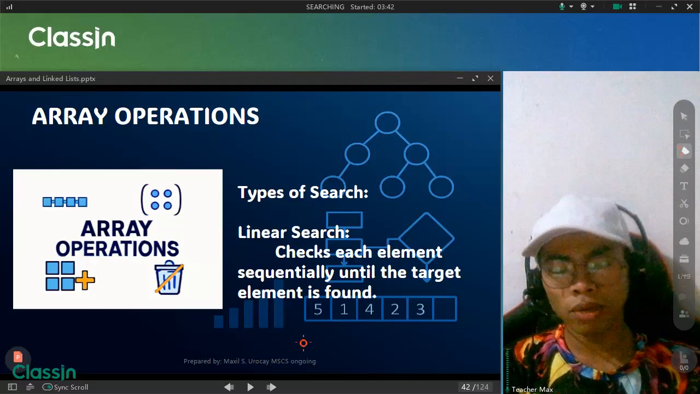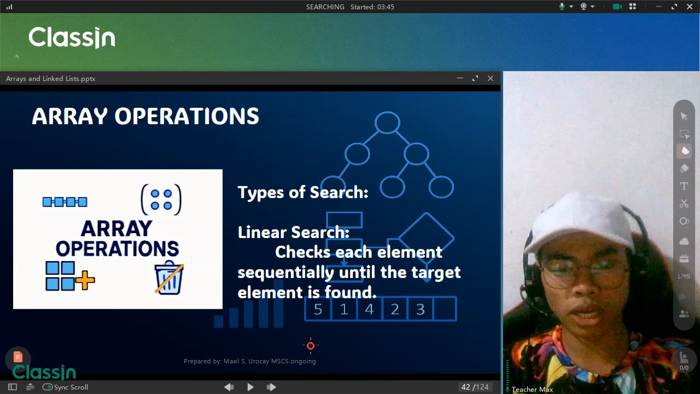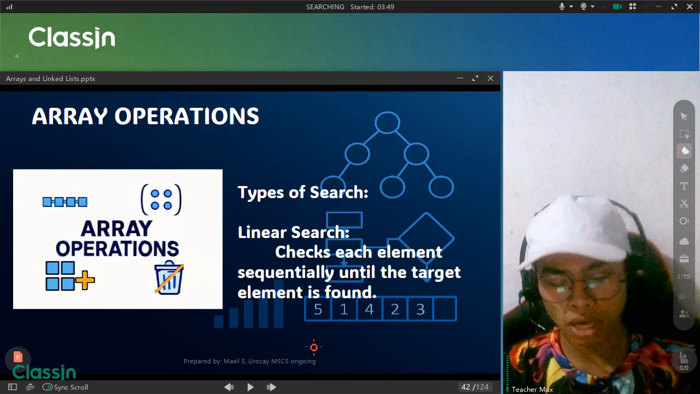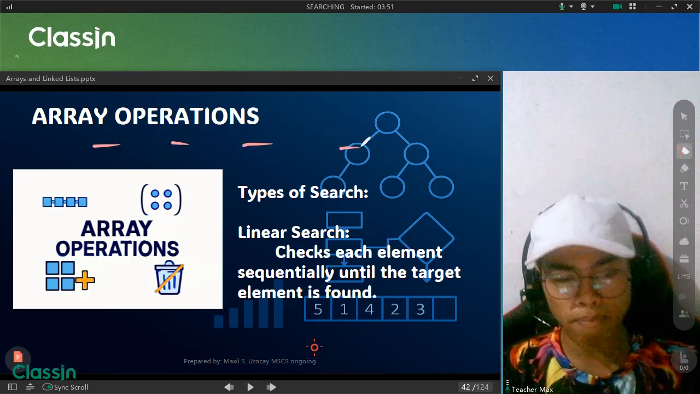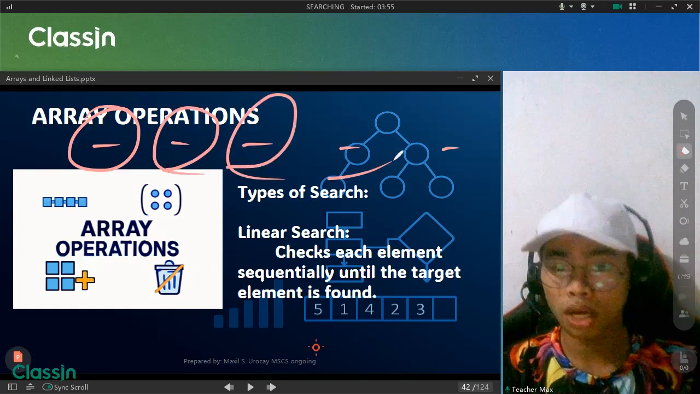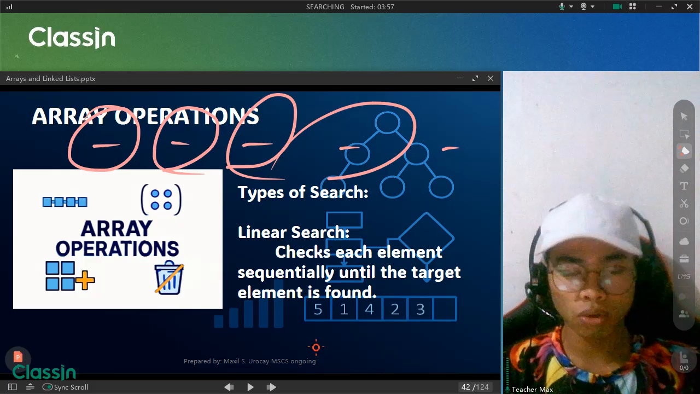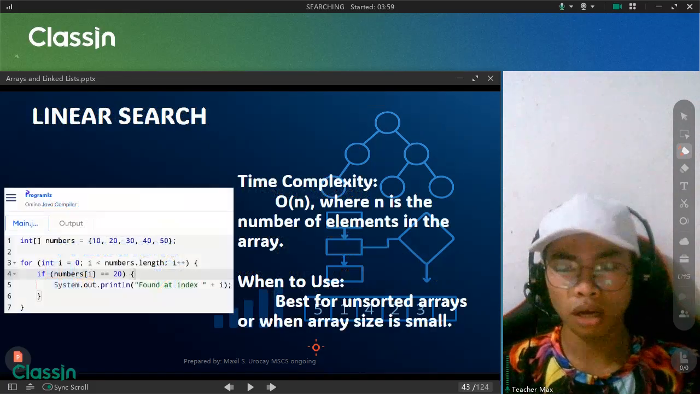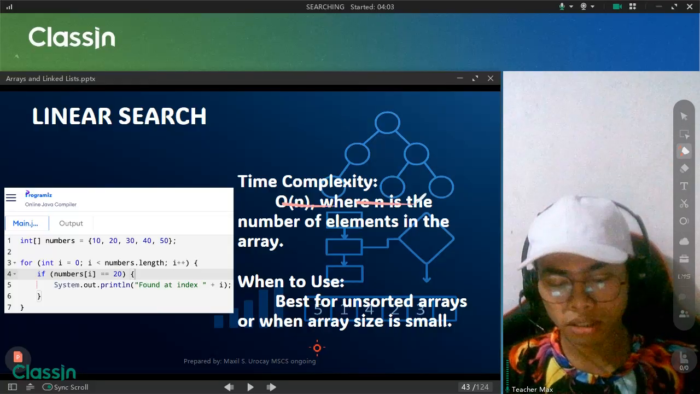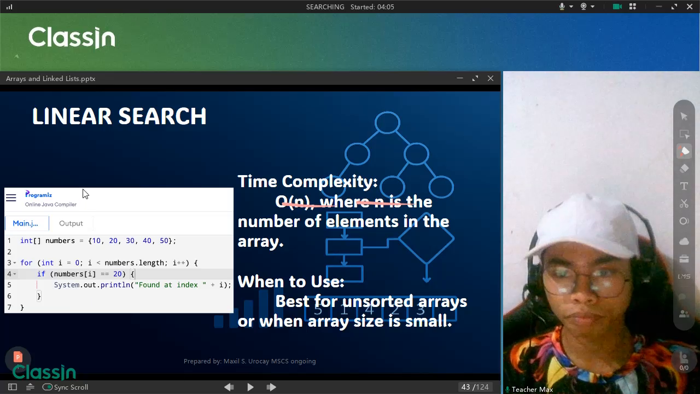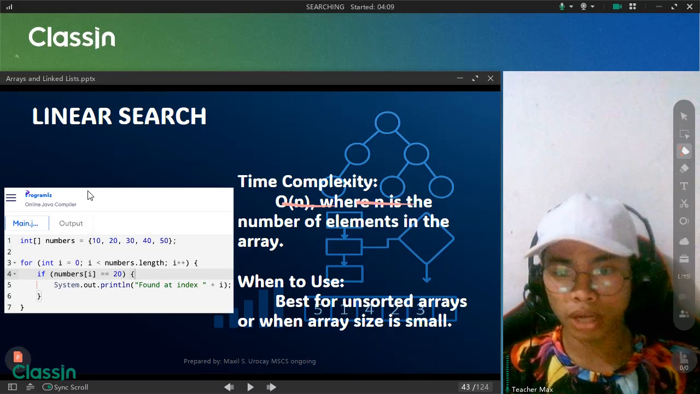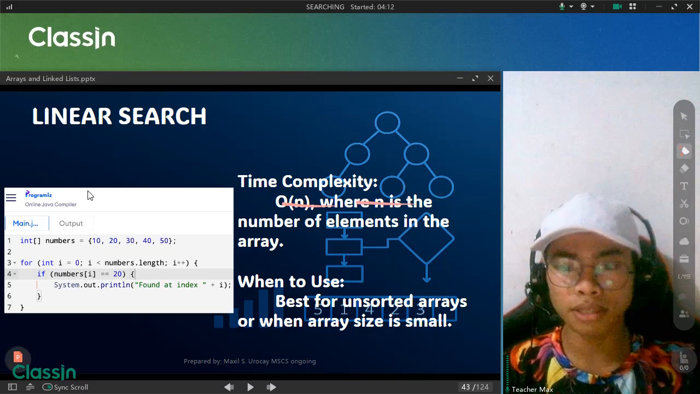Now, when we say type of search, linear search checks each element sequentially until the target element is found. So this is a brute force manner that we will deal with step by step. We will search this first before we can proceed here. In linear search, the time complexity is linear time, O(n), where n is the number of elements in the array. And when to use it: it is best for unsorted arrays or when the array size is small.